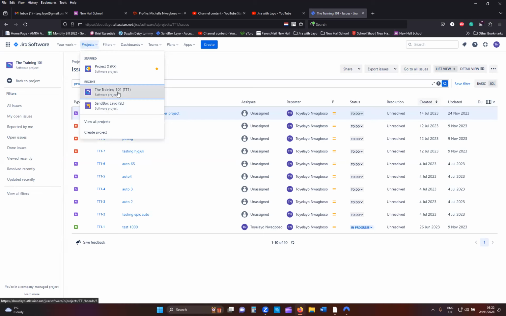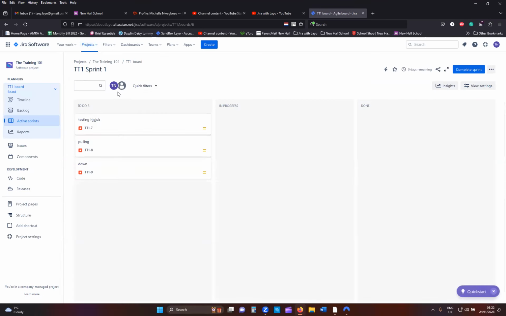So in here, I'm going to go into one of my projects because I need to go to the settings of that project. Okay, for you to be able to add a new status to your resolution screen, you need to be a system administrator and not a project administrator. Again, I've talked about this in my previous videos, how to find out what permissions you do have.